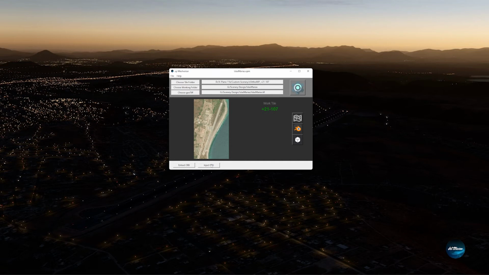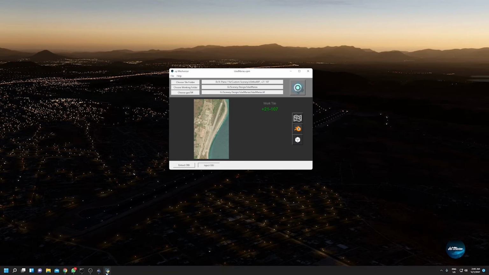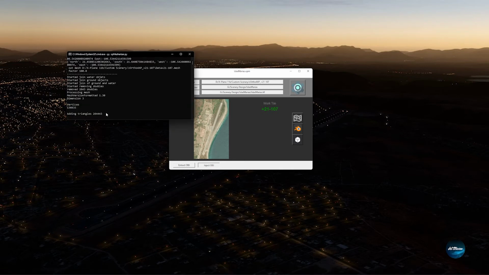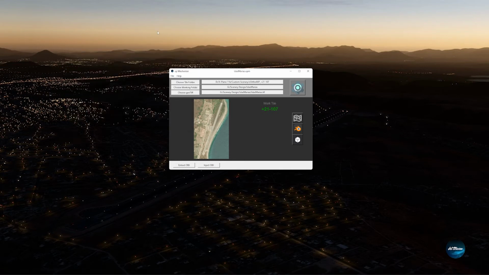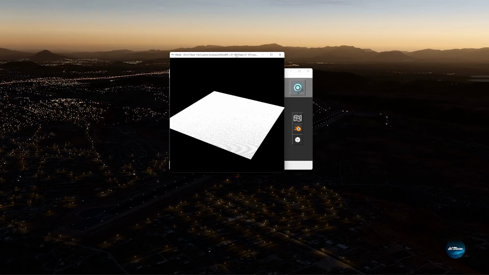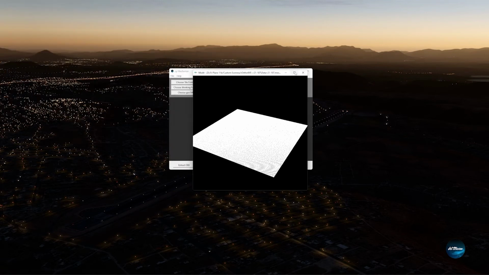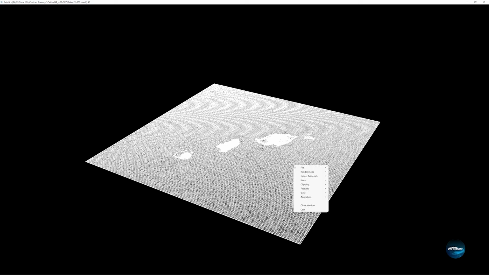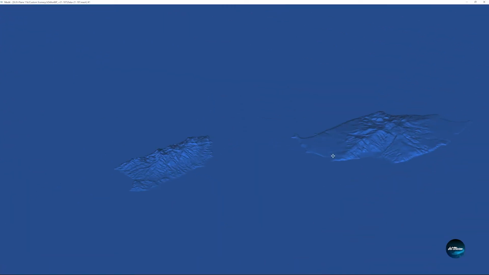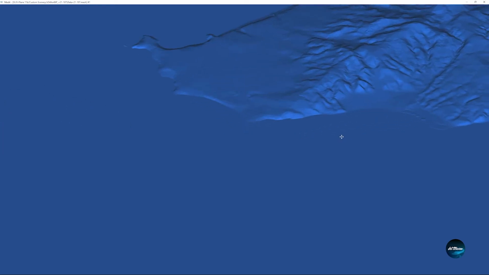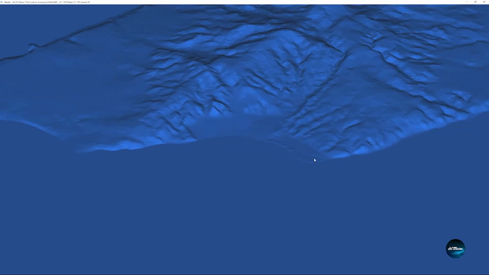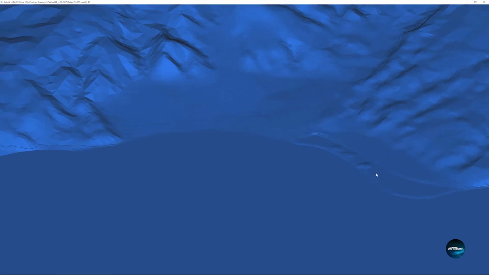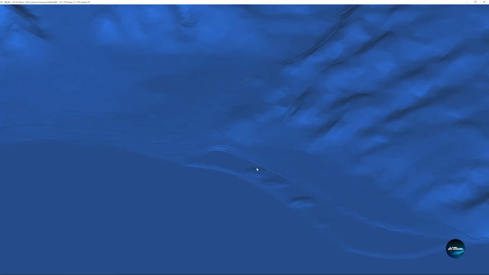Now we're just going to click Inject Object, boom, and you can see here it's working. And once it's done, it opens the mesh for you to inspect. And let's just click Render Mode, Shading. Let's zoom in to that area. And you can see there what we just did in Blender on the runway.